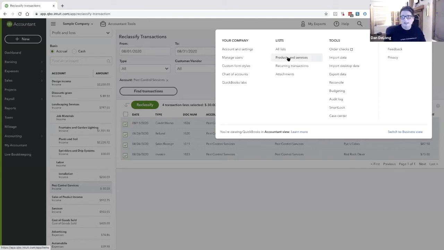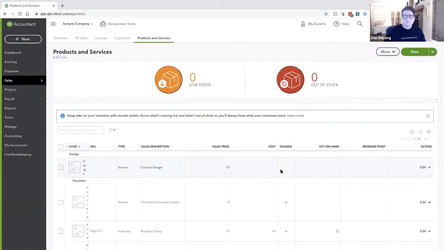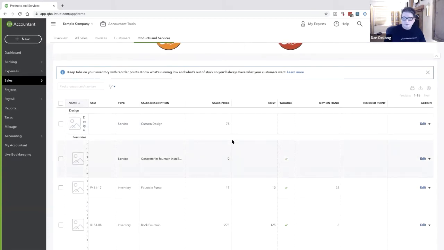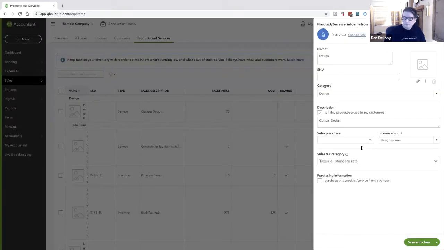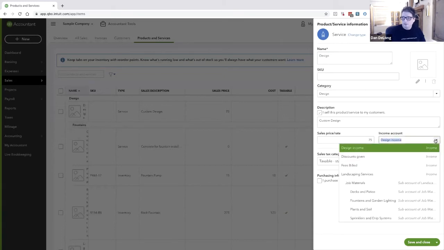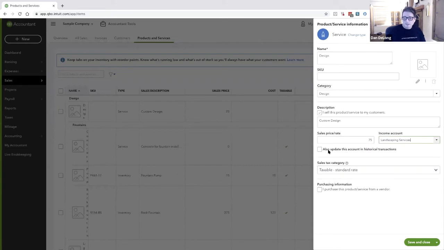Now QuickBooks Online has this funny nuance when you're modifying an account on a service or non-inventory item. When you edit the item, you have this income account that changes here. So you want to choose a different income account. Now, if you didn't catch that checkbox, also update this account on historical transactions, all you would be doing by saving and closing would be modifying future transactions.